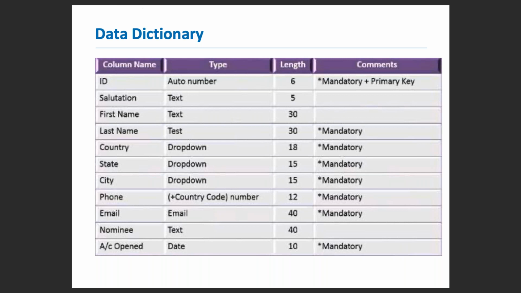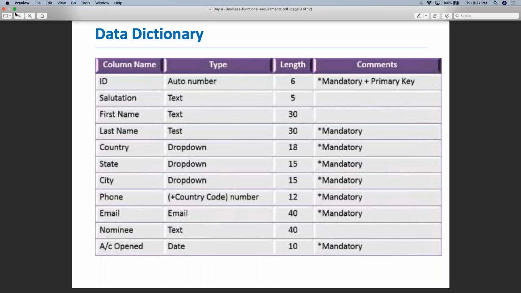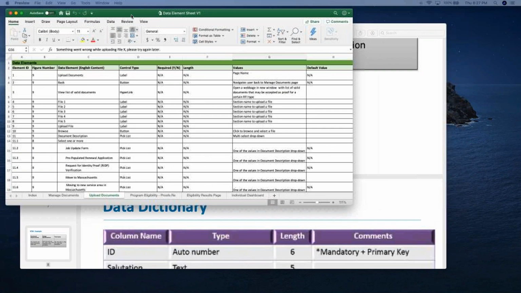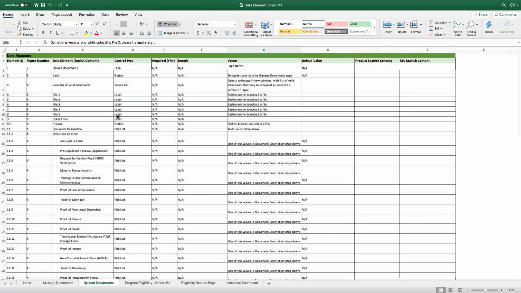Okay, so can everyone see the Excel that I'm sharing? Yes, right? So this is typically what we use in our company. It's called user interface sheet, but we call it data elements. So element ID is just a unique number for our understanding. Figure number is the screenshot or wireframe that I've attached in the document about that page, right?